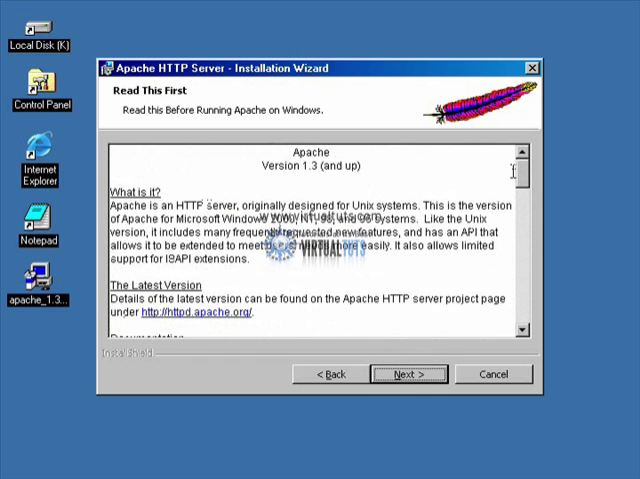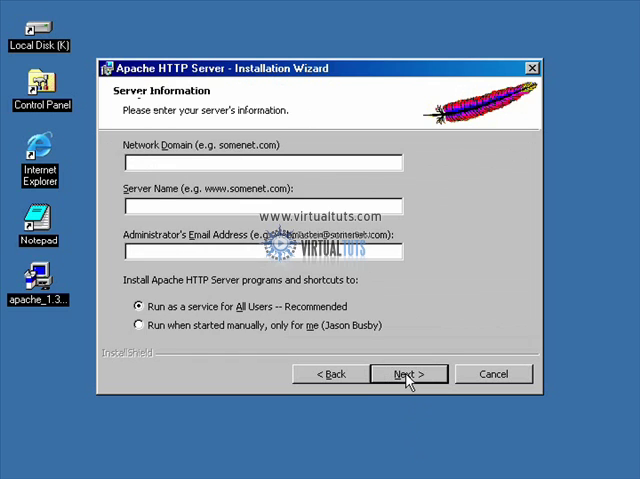A bunch of information here. Feel free to read through it. We'll go ahead and go next. Now we're looking for a little bit of server information. First thing is going to be network domain, and what we'll do is we'll set this to localhost.